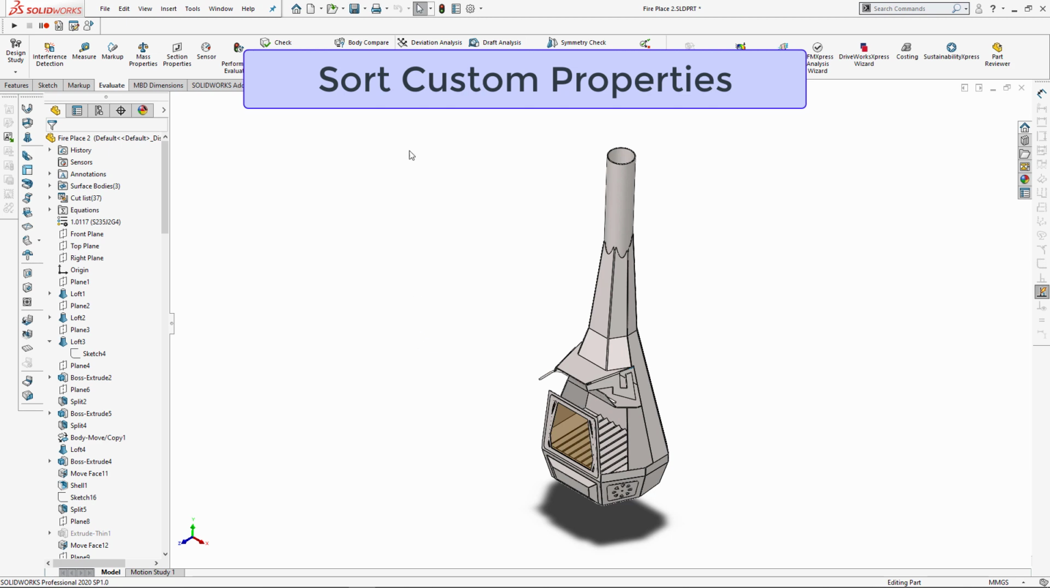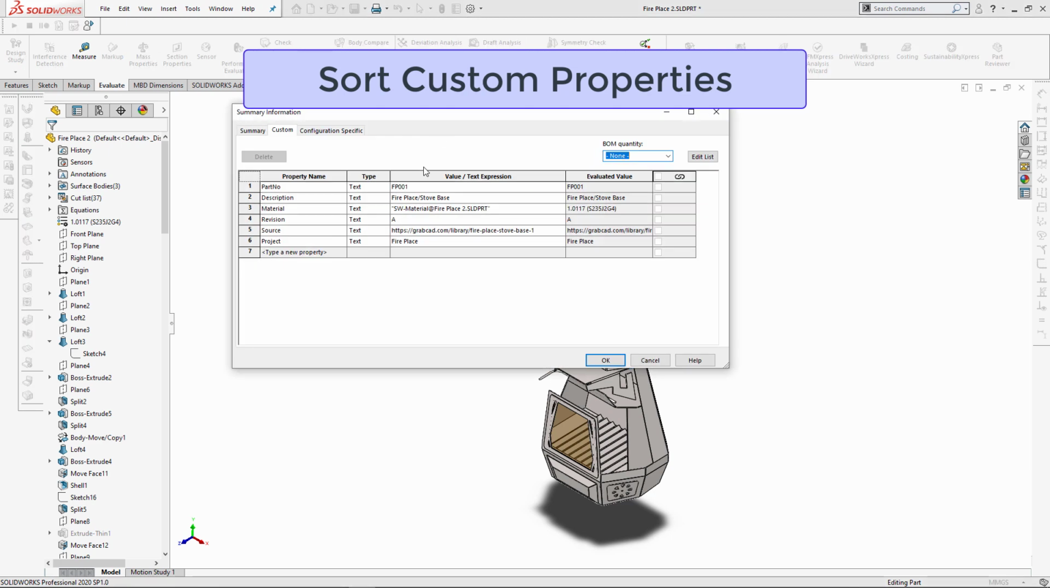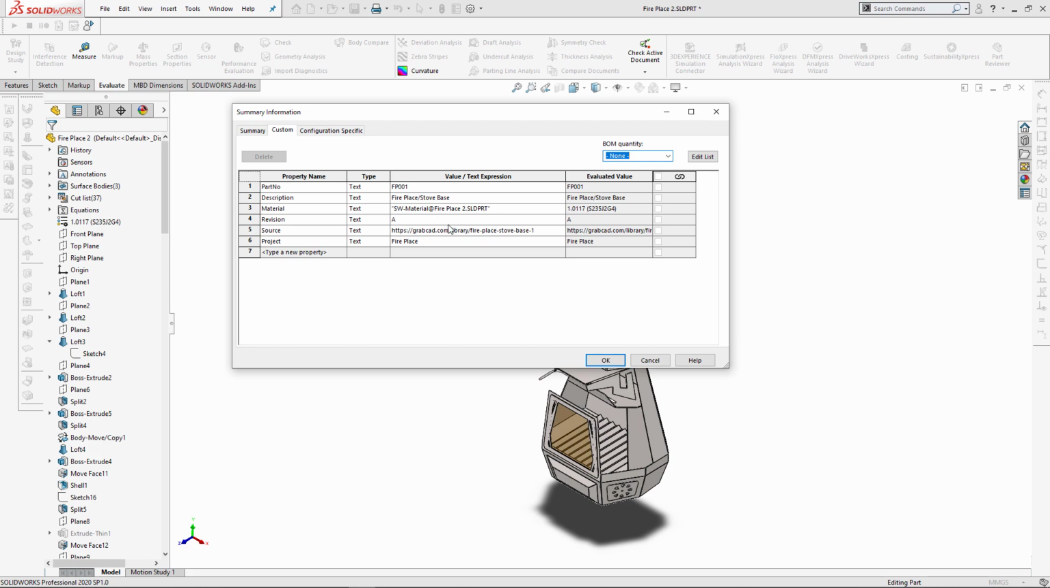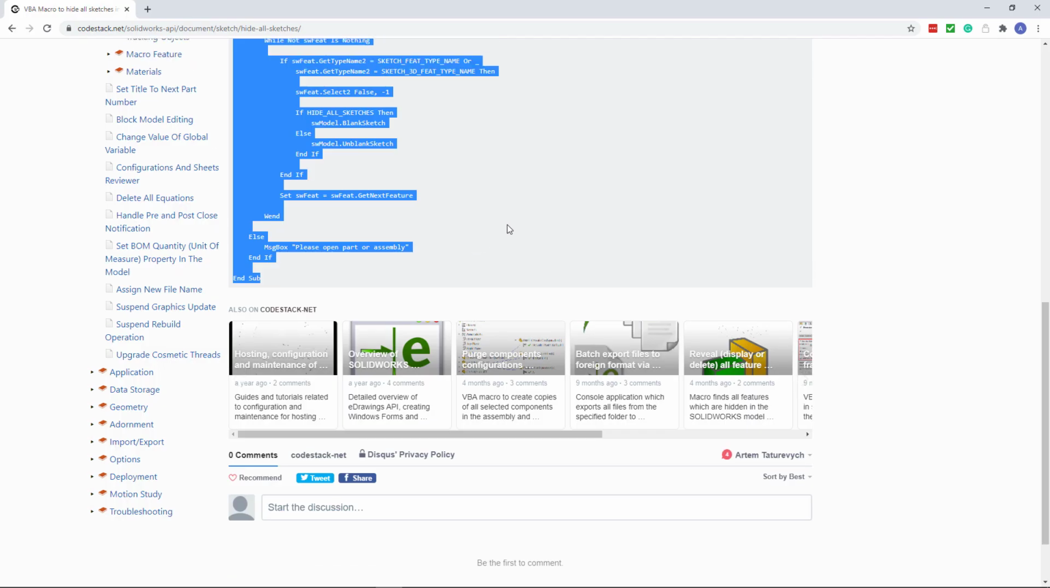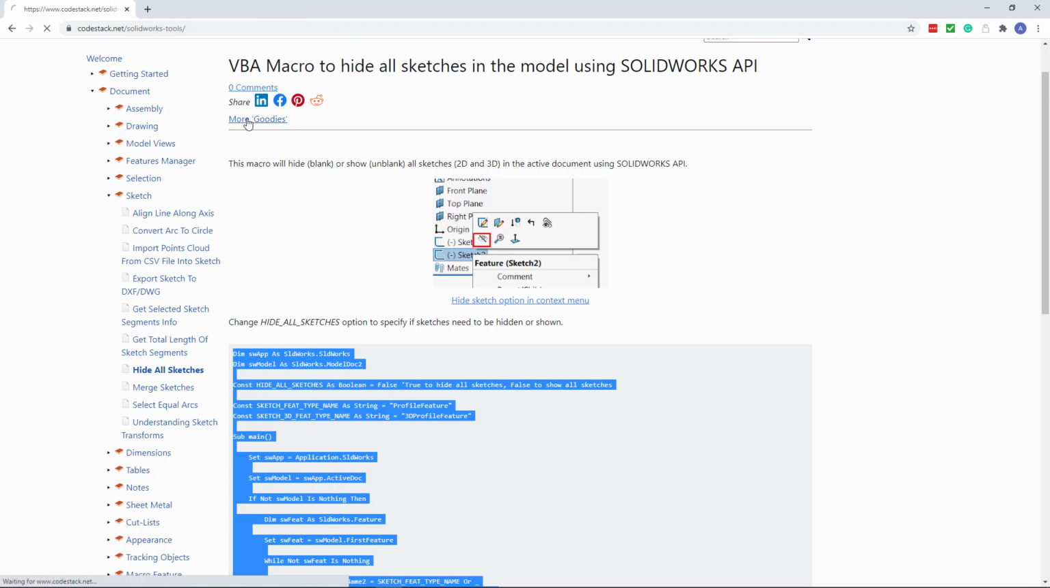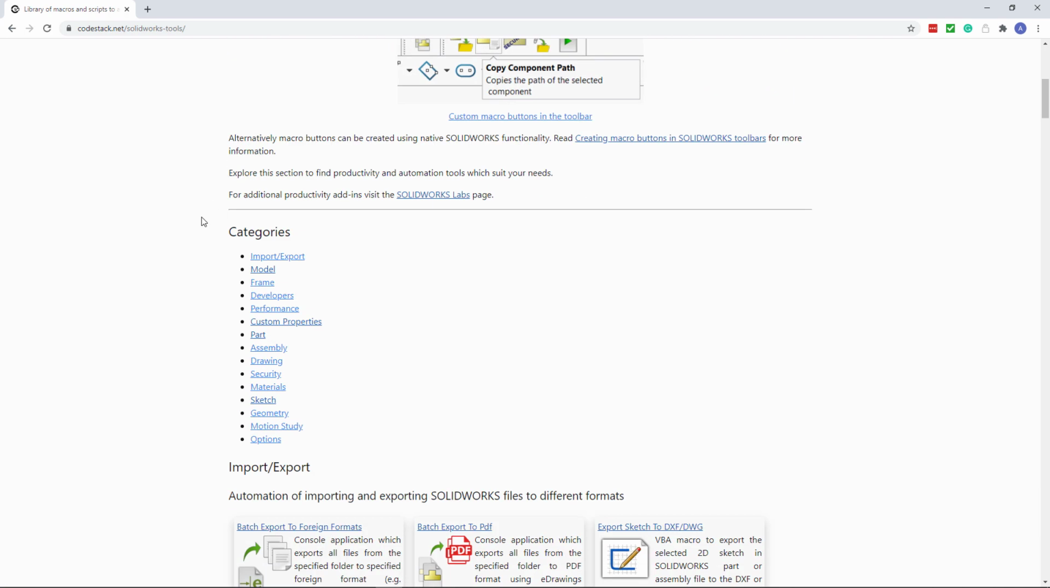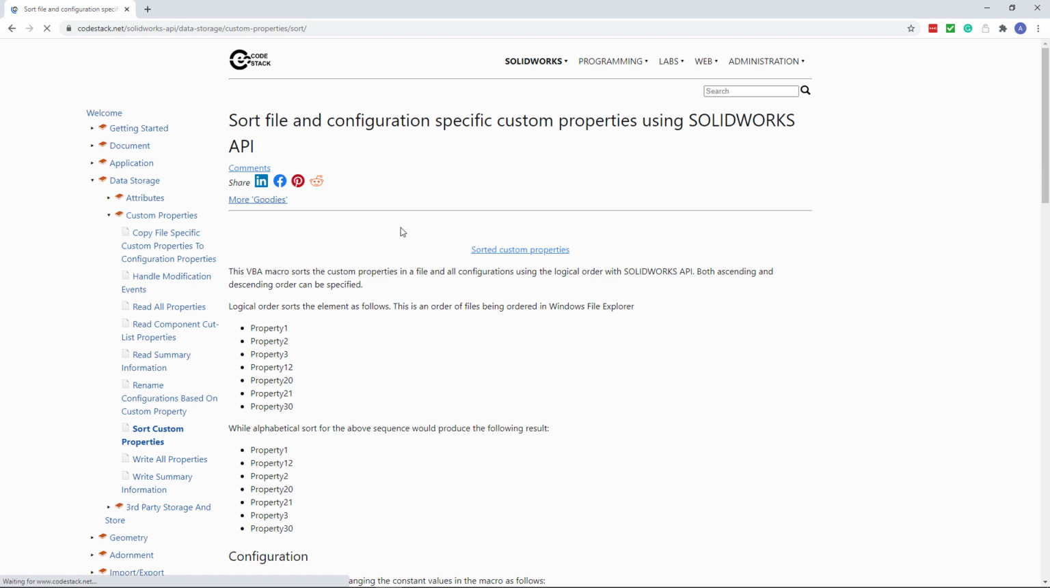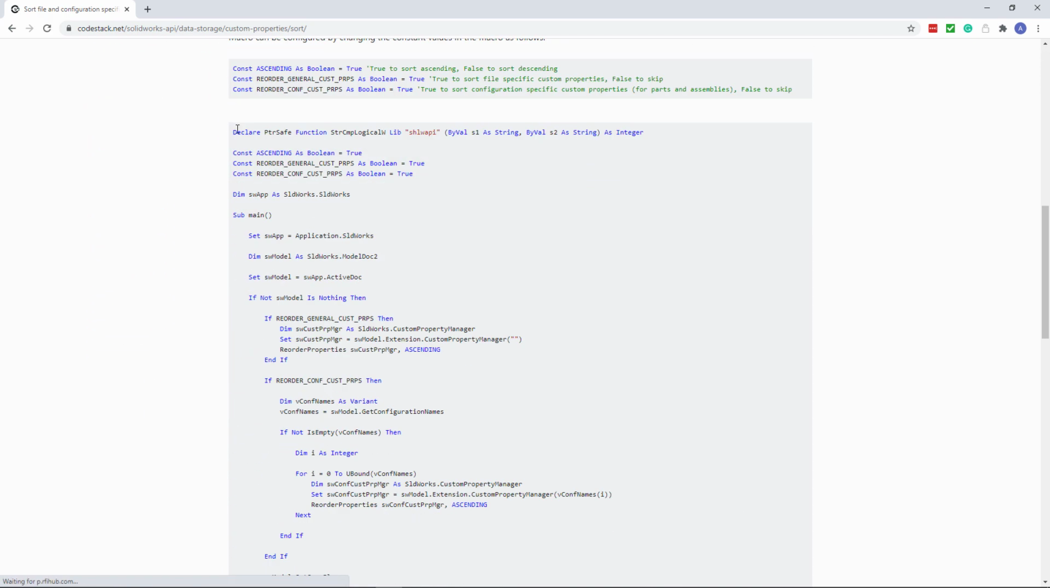Let me continue and show you another macro which allows to easily sort custom properties either in ascending or descending order by name. Let's activate the library page, jump to custom properties section, sort custom properties macro, and copy code in a similar way.